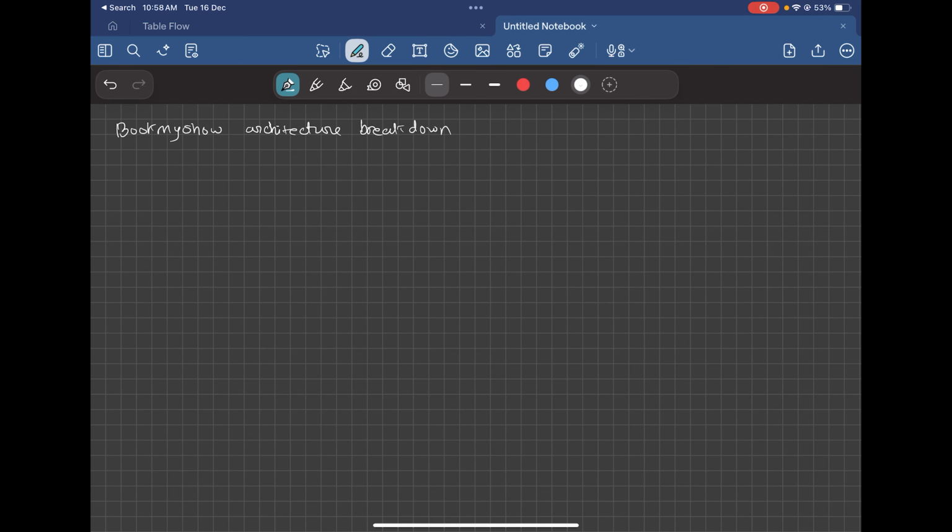Today we'll learn about the BookMyShow architecture breakdown. I'm also new to this phase. I have never gone through this breakdown before, but I have a few notes from where I'm trying to convey this. Let's learn about this architecture breakdown and how it works.